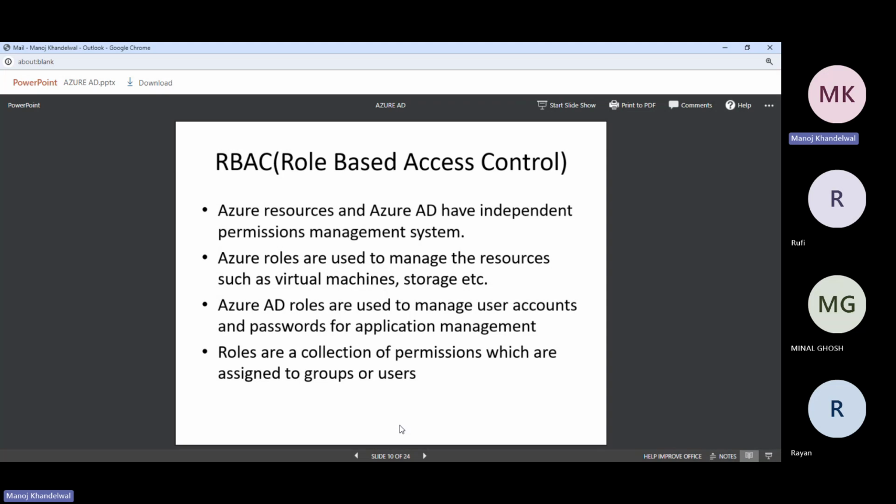Azure AD is for application management. One is hardware, one is software, right? You want to manage applications as well. So there are two types of roles. When you just say Azure roles, it means managing the resources, but you also have Azure AD roles to manage the accounts and passwords for application management. Even for an application, you want to control who can access and who cannot. That is also another thing you have to understand.